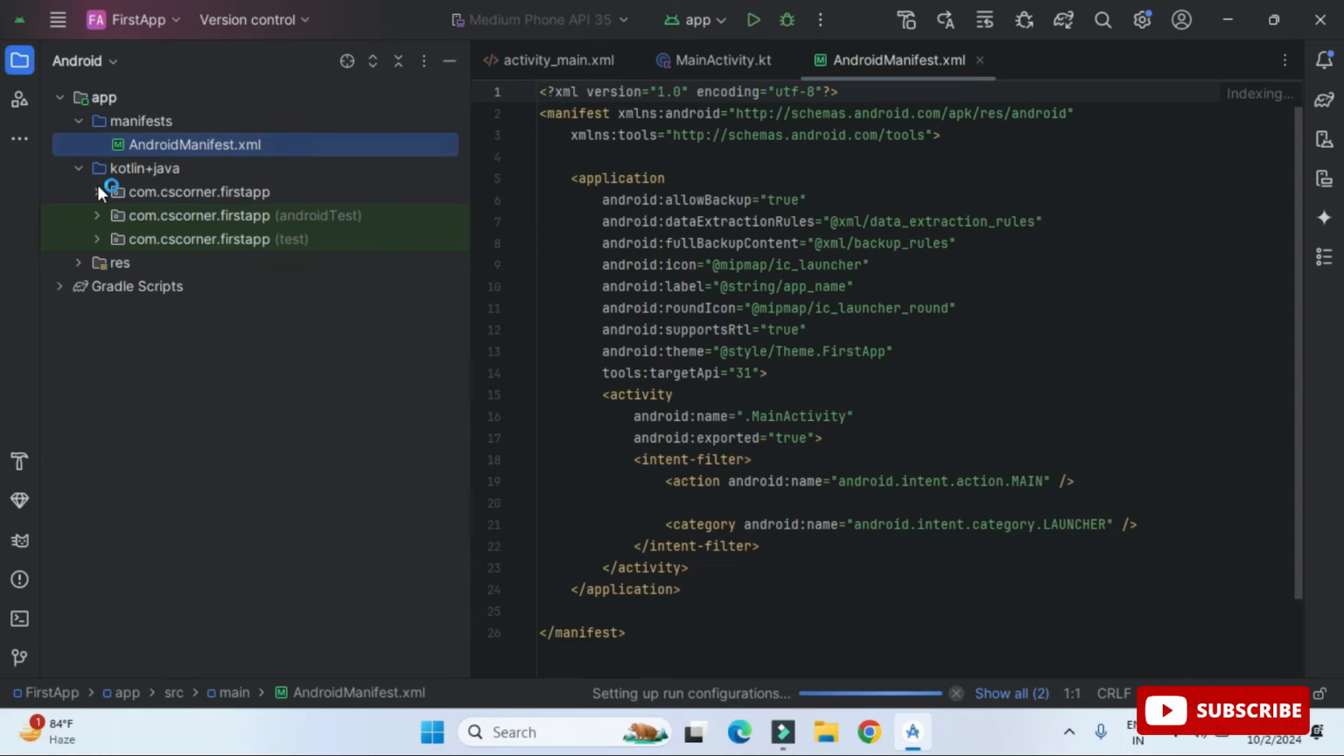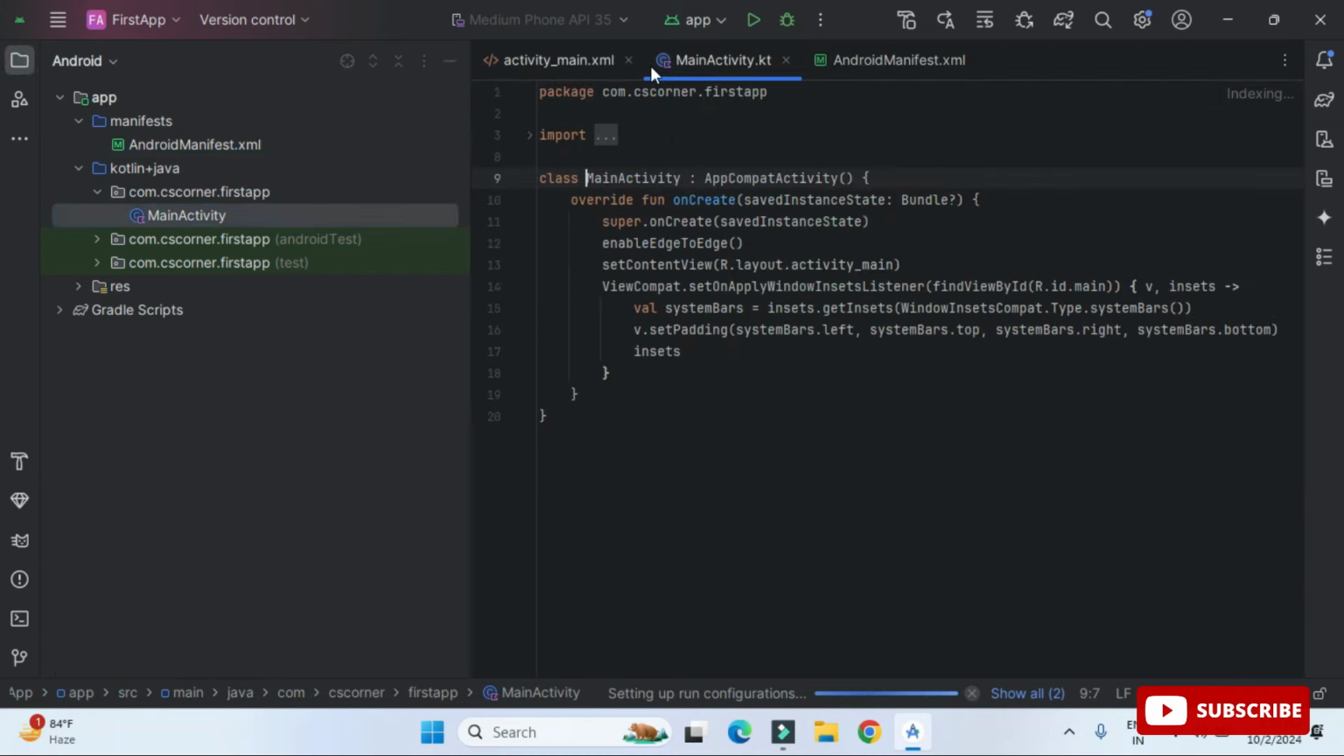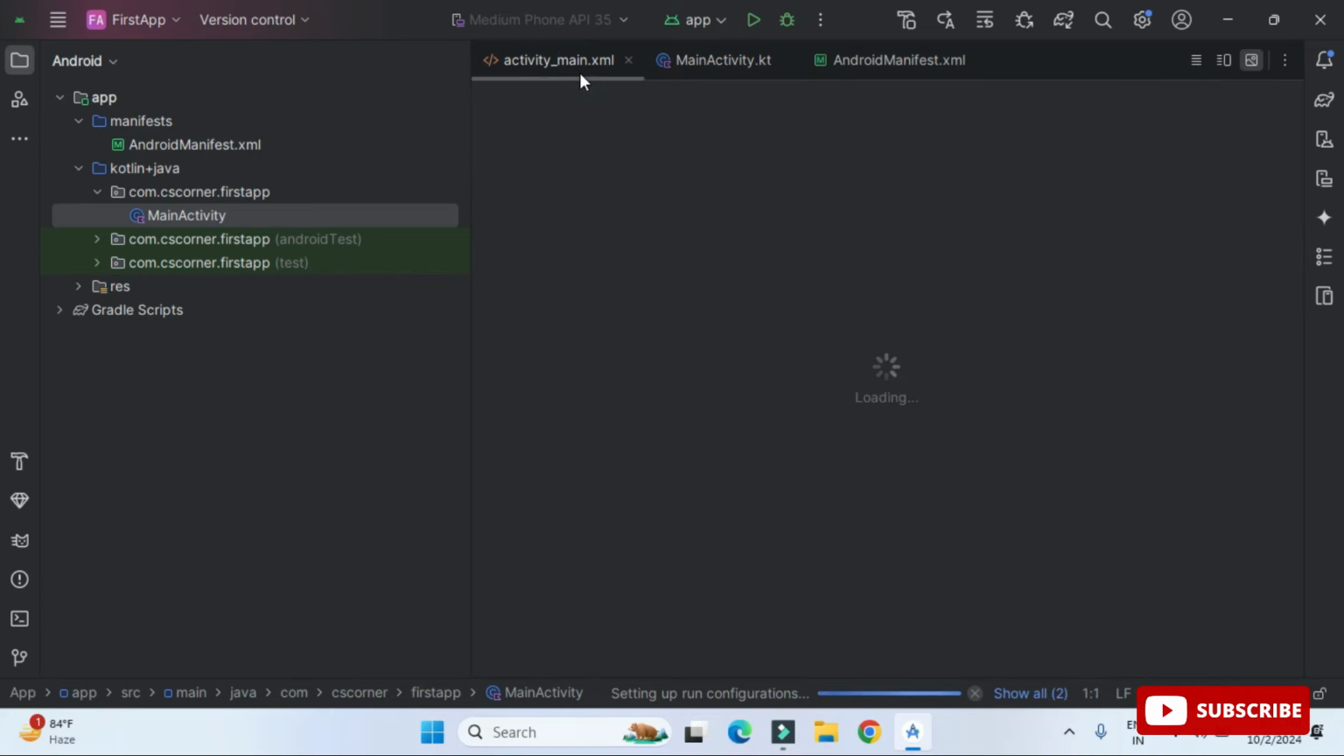You can create this in Java also. For that you have to select a different option while creating your project. I have created a separate video for that, you can watch that. Here I have the activity_main.xml file. This is the layout file where you can put your widgets, components or controls on your activity. Whatever design you want to do, you can do through this activity_main.xml file.